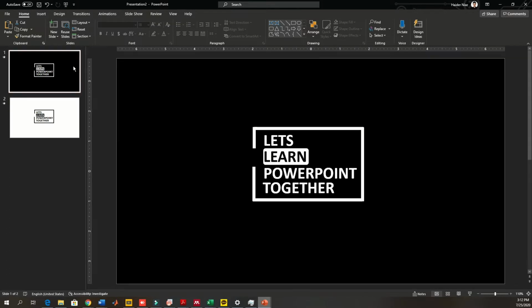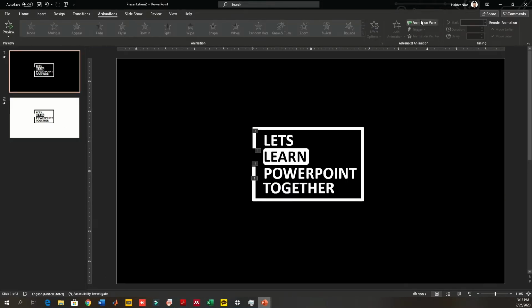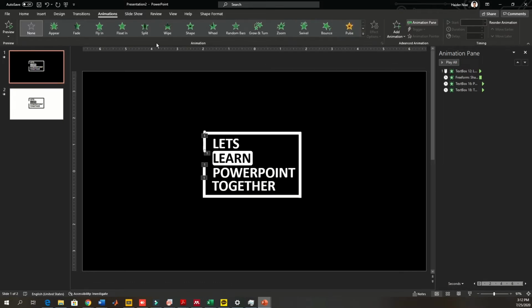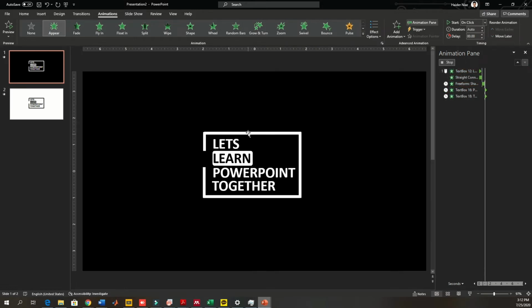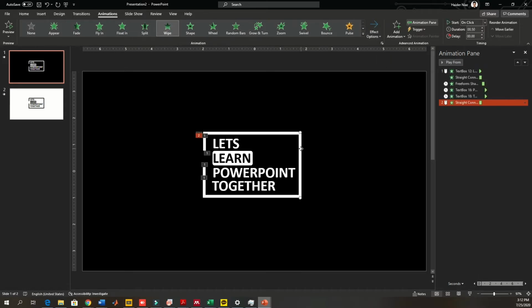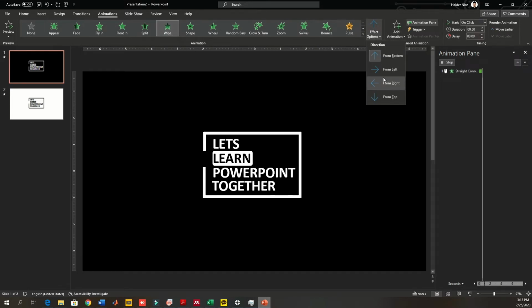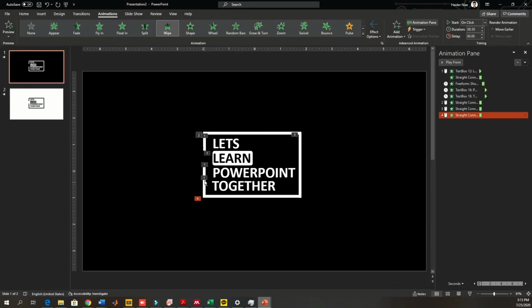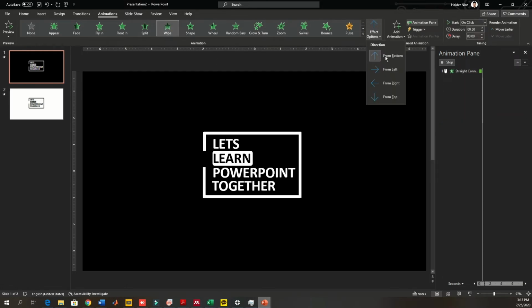Now before we proceed further, let's go back to our previous slide and work on the animation on the lines. Click on the animation pane, select the line first, click on appear, and then you can change it to from bottom. Then you can arrange the line to appear after the first text appears. Now select another line, apply a wipe animation, and this time from top to bottom. Then again a wipe animation from left. Again for the last line a wipe animation from bottom, which is the default one.